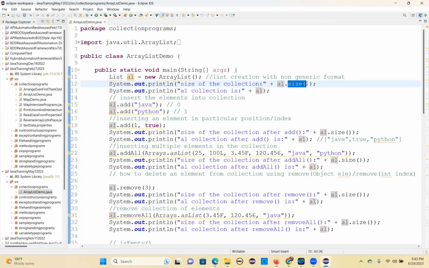So size of a collection is AL dot, which method we need to call? Size method, which will give you the number of elements in the collection. Then you want to print these collection elements. Now nothing is there. We didn't add any elements. So just empty will be there. So I'm just calling the collection reference here.